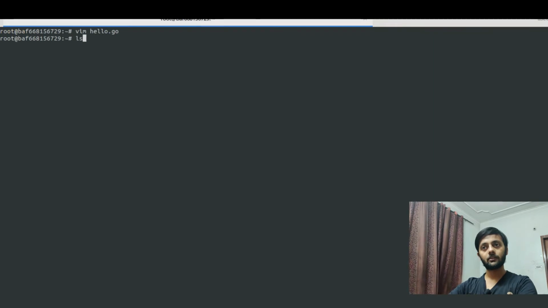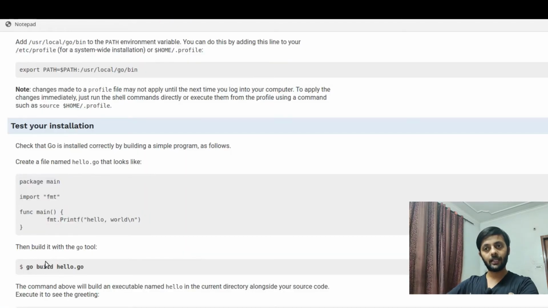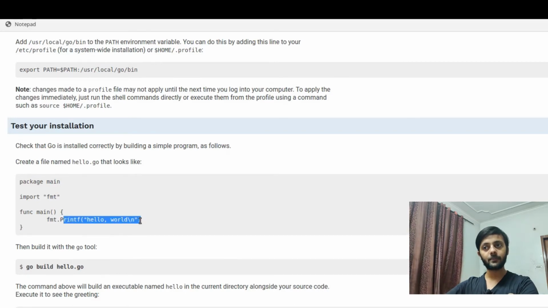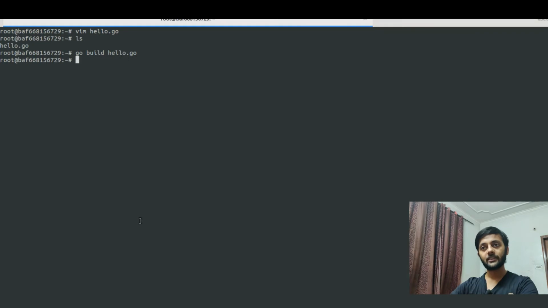So this is hello. It says go build hello.go. So this is the command, and it would produce an executable that, if I run, would print hello world, because this is the fmt.Printf hello world. If I check here, the hello is executable. So you could see hello world.